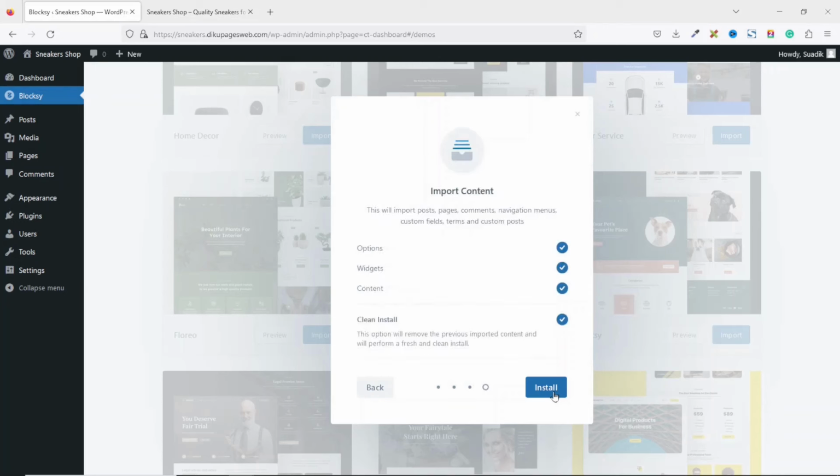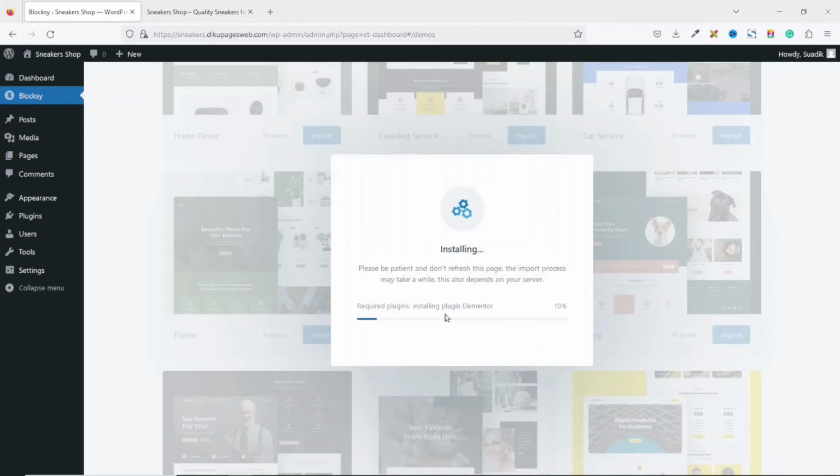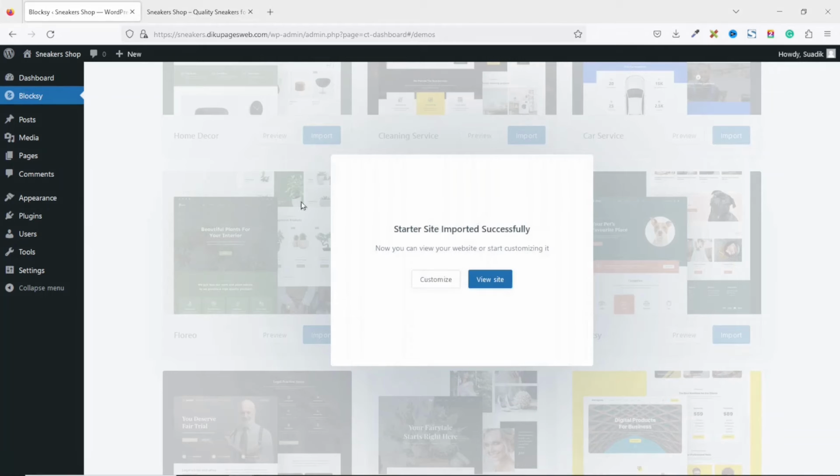I click on next, and we'll need to import all these, that is options, widgets, and content. I click on install, and the installation is started. You patiently have to wait for it to finish installing. I'll go ahead and pause the video and get back to you when the installation is done. Alright, the template is installed successfully.